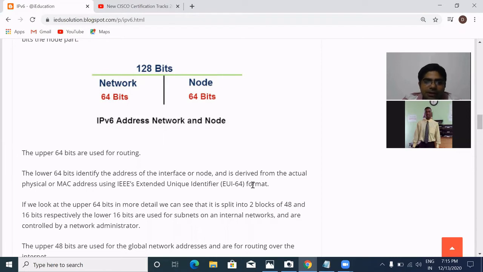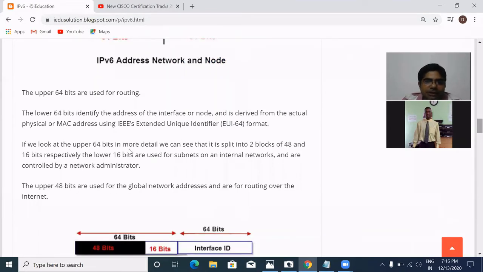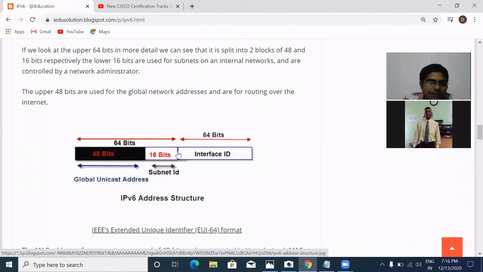Using the IEEE EUI 64 format. If you look into the upper 64 bits in more detail, we can split it into two blocks of 48 bits and 16 bits. So if we focus on these upper 64 bits, this will be 48 bits. This will be used as a unique global address, where with this 16 bits we can do subnetting. As in IPv4, whatever host portion we have, we can do subnetting for that. But here we can do subnetting with this 16 bits only.